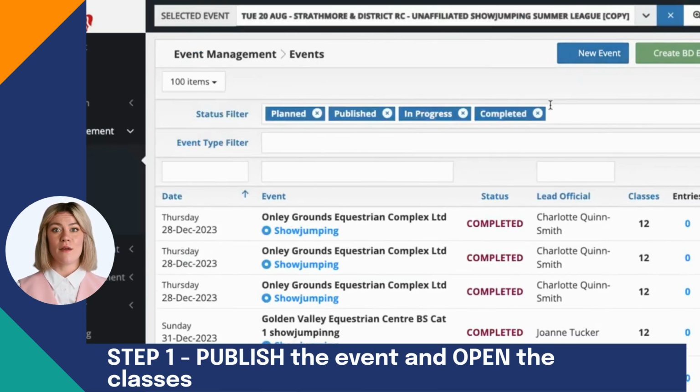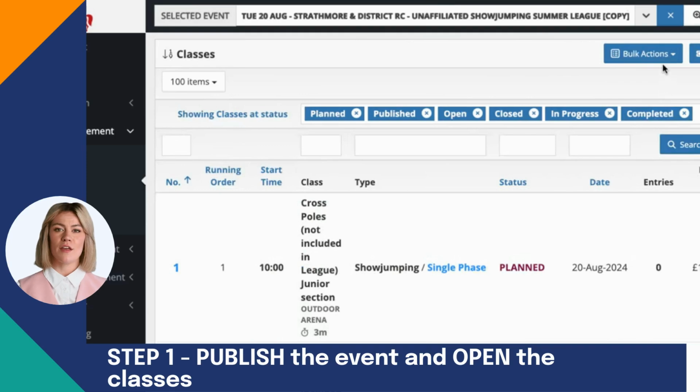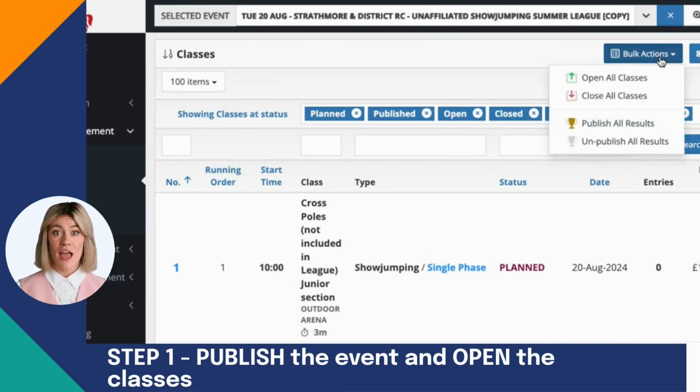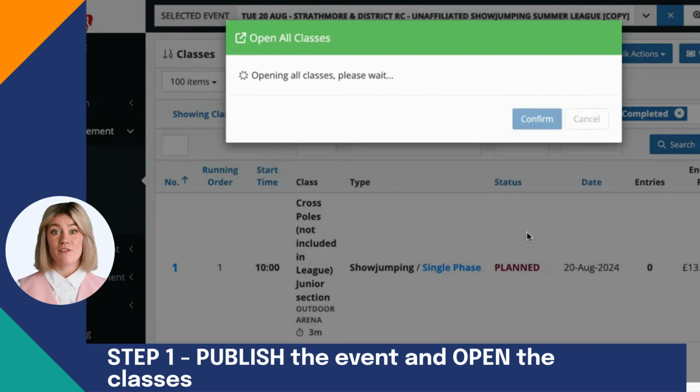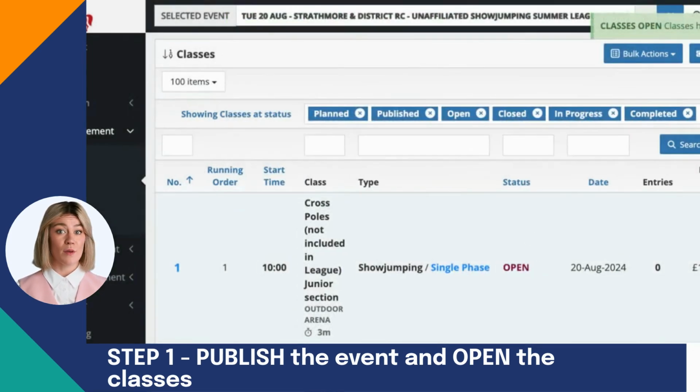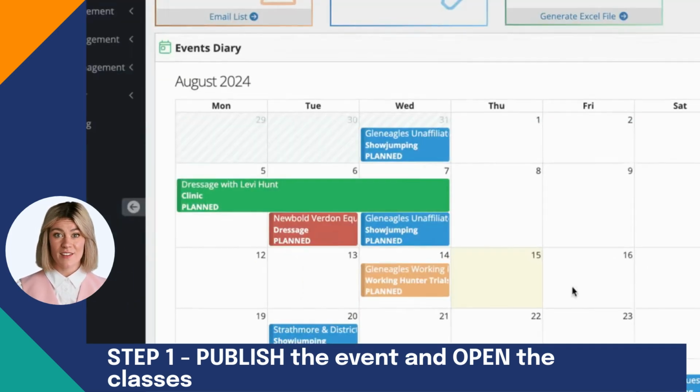Now, if you go to the main menu on the left-hand side and select Classes, you will be taken to the class grid. At the top of the class grid is a button called Bulk Actions. Click on this button and scroll down the menu to open all classes. When you save this, all the classes for the event will be open and you have published the event ready for entries on the website. Now the competitors can start making online entries directly from the website.